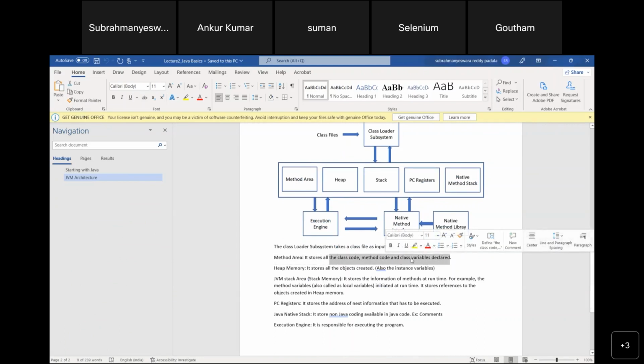We'll discuss this for now. Just remember this. Some of this terminology you may not be aware of at this moment, but once we cover these chapters in future, you will understand it. But the method area stores the class code, method code, and class variables.